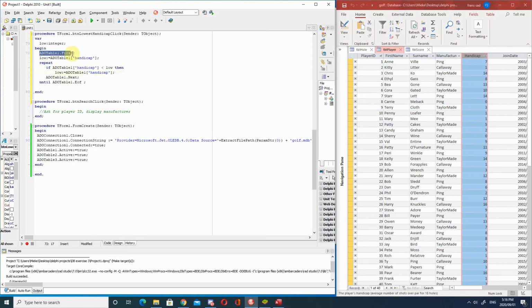So now we go to the first record, we assume the first one is the lowest. Then we loop through all of them, every time going to the next record and comparing that handicap with low. If the handicap is less than low, we put that handicap into low. And whenever the loop is done, we can just display maybe a nice message. Change our integer to a string of low.